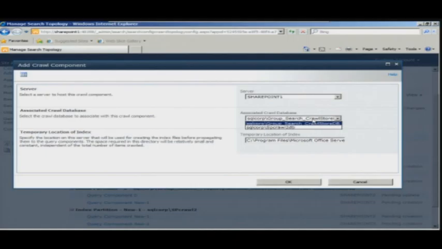And so notice now that we can again associate this crawler component with a specific crawl database to store that metadata, all the URLs that it's going off to. So we can specify now that this new crawler component aligns to that new crawl database that we just created. And again, where do we want those temporary flat files to be? That temporary index store as it crawls the content to go on the file system. Always on C by default, remember that. Always on C unless you specified somewhere else, that's where it's going to go.